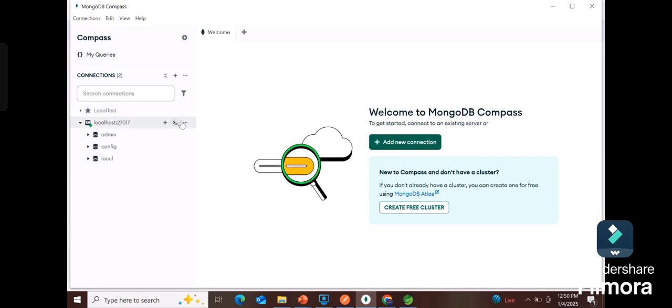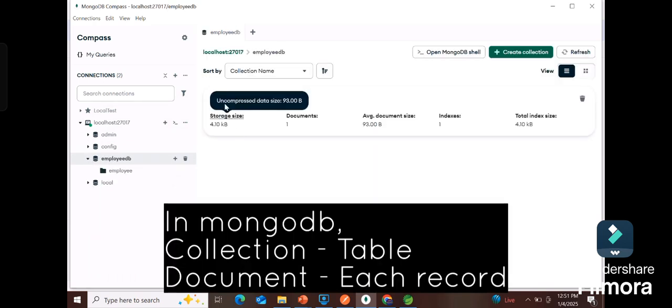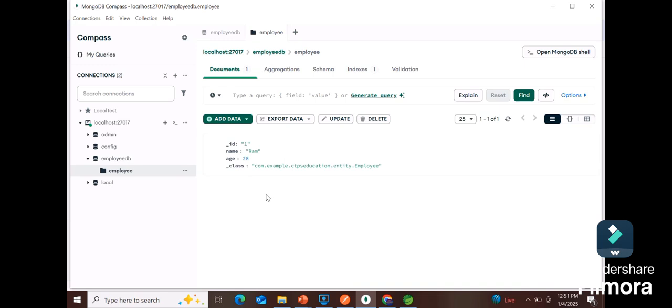Now to see the reflection, we can refresh the database. So here if you see, we got our DB created, and if you click here, we can see the employee table is there, and one record is inserted with ID, name and age.